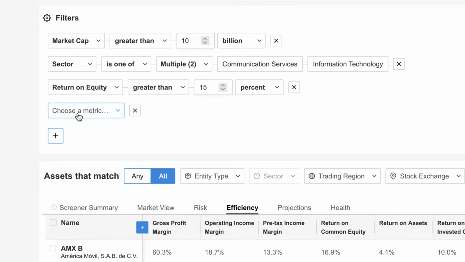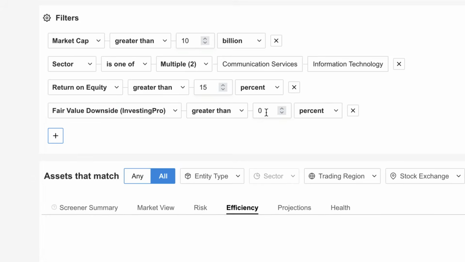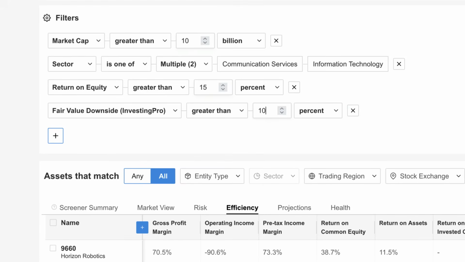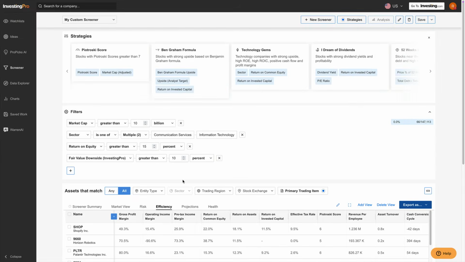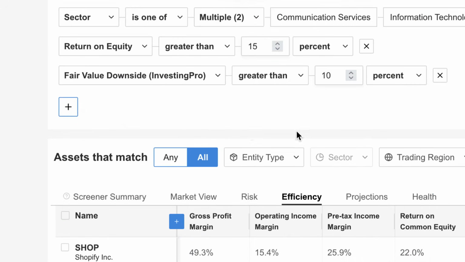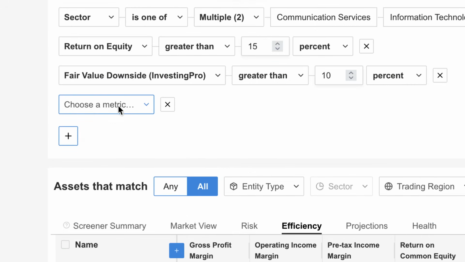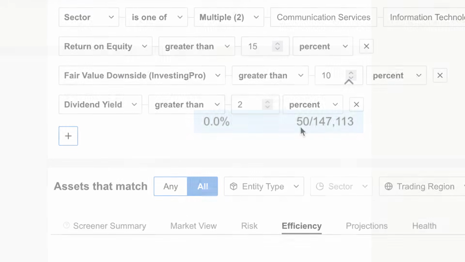For valuation, I'll use Investing Pro's fair value downside filter. Stocks that are trading at least 10% below their calculated fair value. This is Investing Pro's proprietary model analyzing multiple valuation models. And finally, dividend yield greater than 2% for income generation.